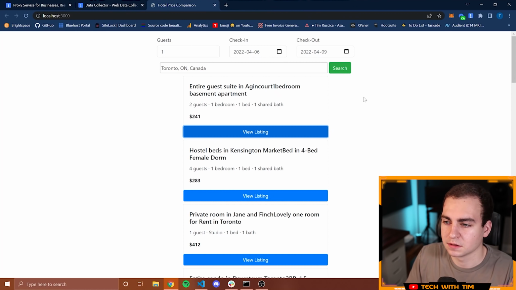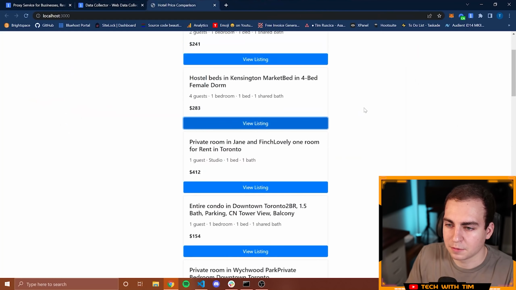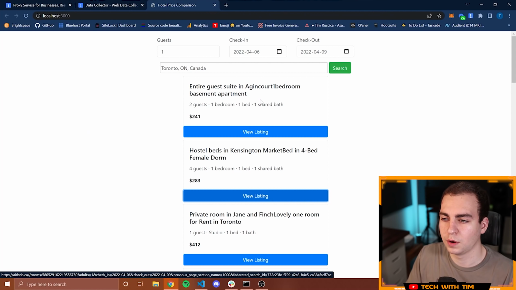So again, very simple. You could obviously make this a lot more complicated, but this is a quick demo, right? I can view the different listings on Airbnb and it's showing them to me all on one page. Of course, I could add Booking.com, I could add Expedia, and I can search anywhere else I want. For now, I'm just doing Airbnb, sorry.